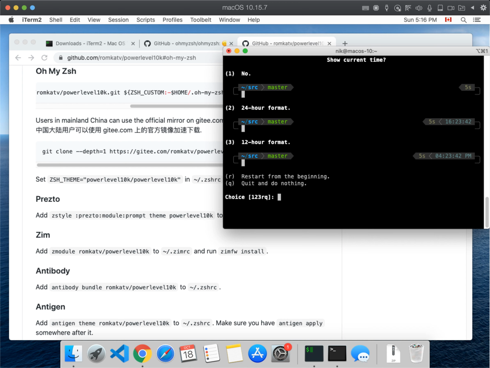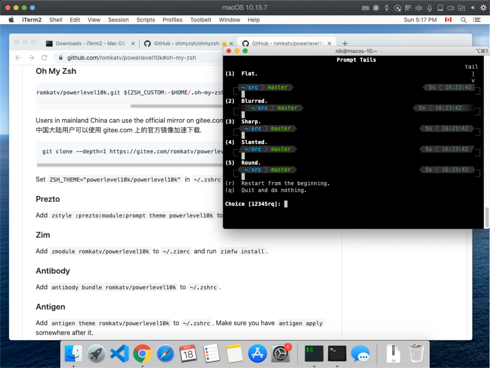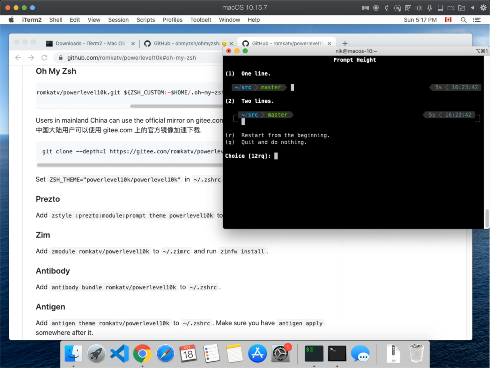And I don't mind seeing the current time on my prompts. So let's go with number 2. If you like the American style, you can definitely use number 3, the 12-hour format. And here is how your prompt separators start looking. I prefer seeing number 1, the aligned one. Is it sharp? Changing heads and stuff. Still on number 1. I still like flat.